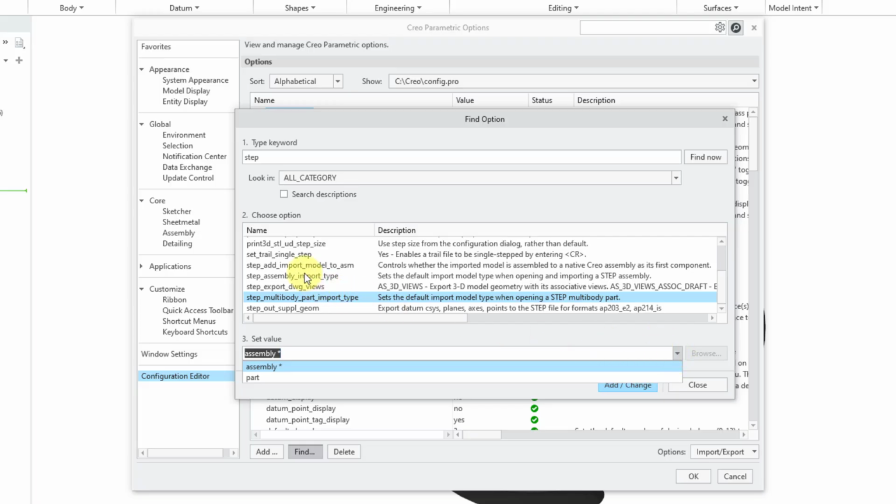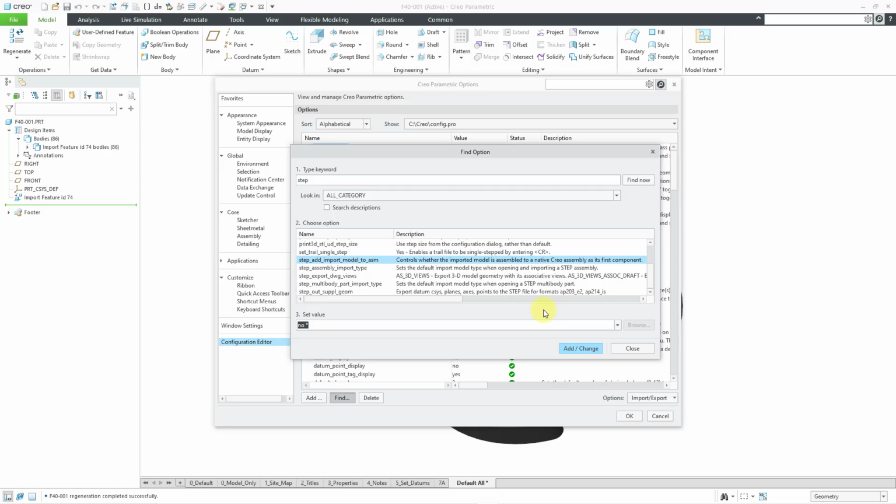Similarly, there is the option here to import assemblies as parts. So step_assembly_import_type. Well, the default is assembly, but you can set it up so that step assemblies are automatically imported as parts. And the third option to mention is step_add_import_model_to_assembly. Well, it controls whether the imported model is assembled to a native Creo assembly as its first component. And the default value there is no, but you could change that to yes. So there you have it. Those are some of the enhancements to step import in Creo Parametric 12.4.